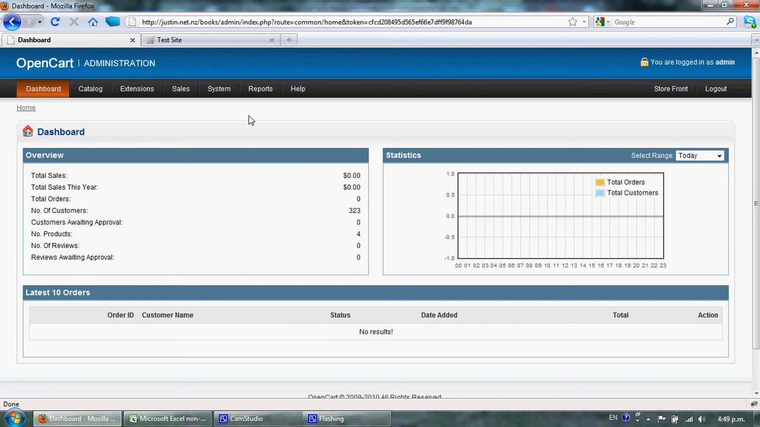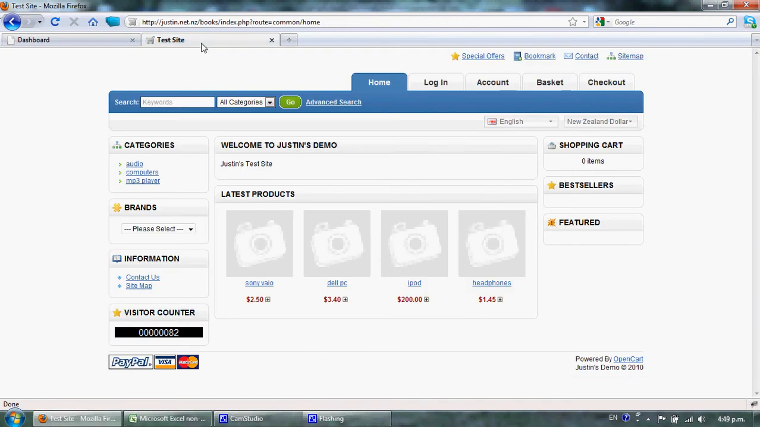My name's Justin, I'm from HostJars and I'm responsible for supporting and improving the module, and we'll just get right into it. So this is the dashboard of my test site, and here's the front end. You can see I've got 4 products in there already which I've imported, and we'll just go through step by step how to get to that point.